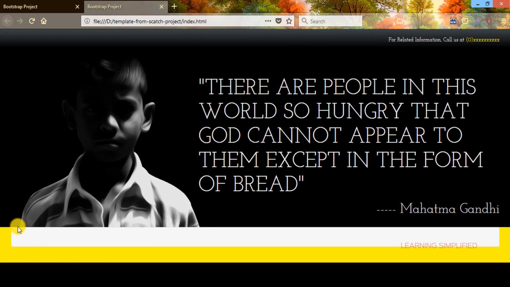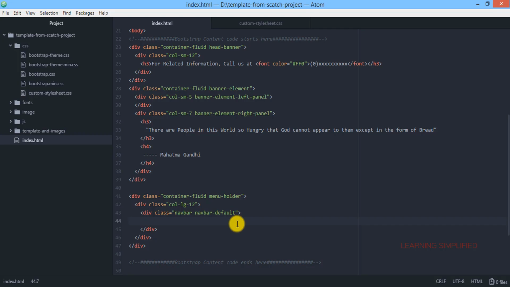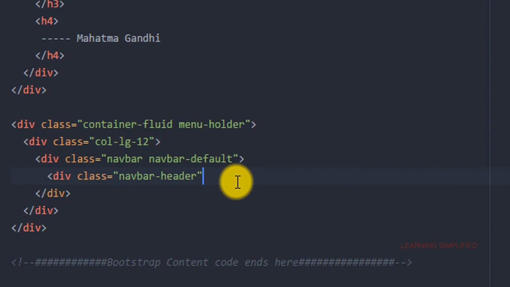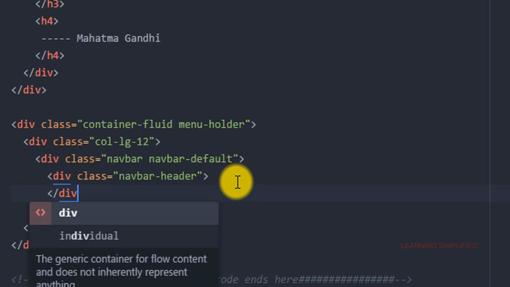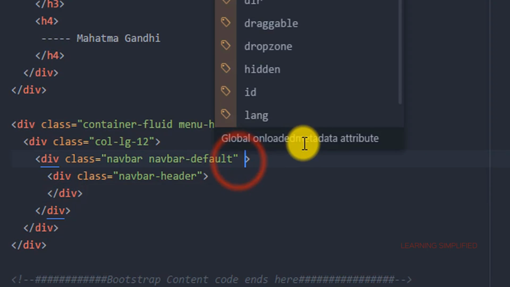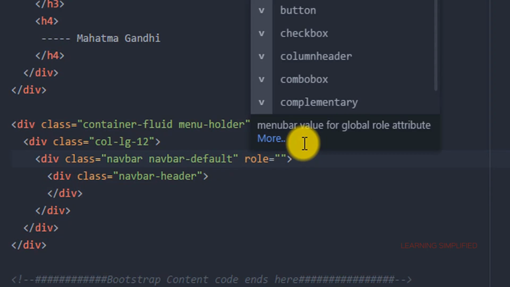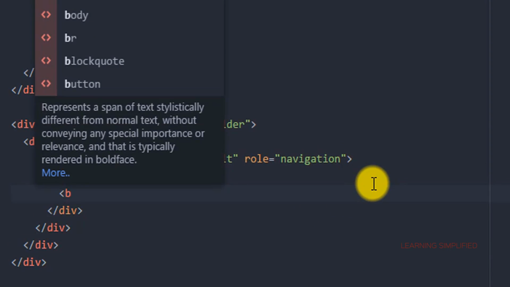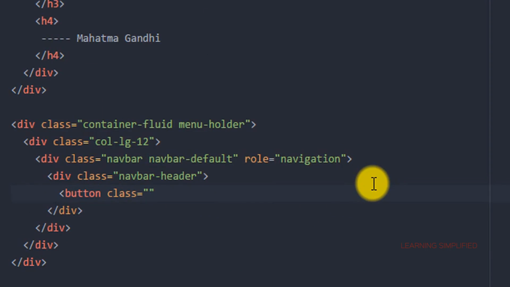Now we can see that on creating this particular navbar default, this thing is now appearing over here. Now all we need to do, we need to create some additional classes here. Another thing, we need to mention here the role. What exact role is it playing over here? It is navigation. So that is the thing we need to mention over here, and then inside we are creating a div class navbar header, and inside we are creating a button navbar toggle.